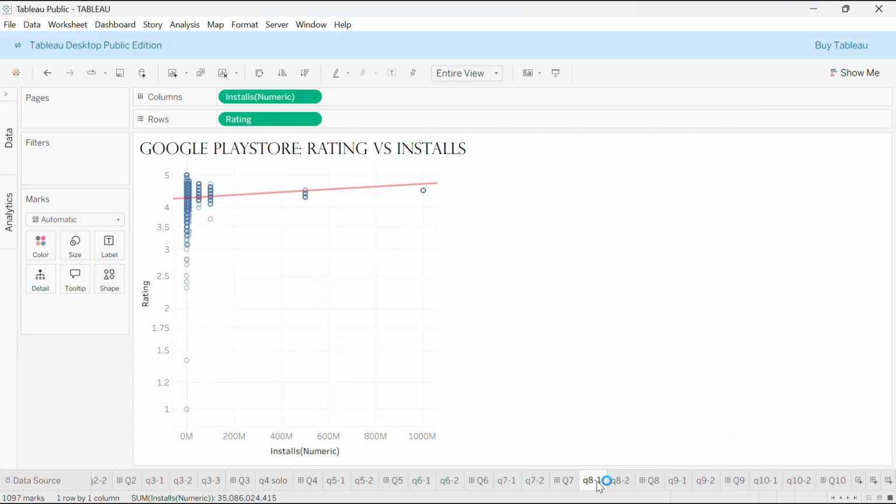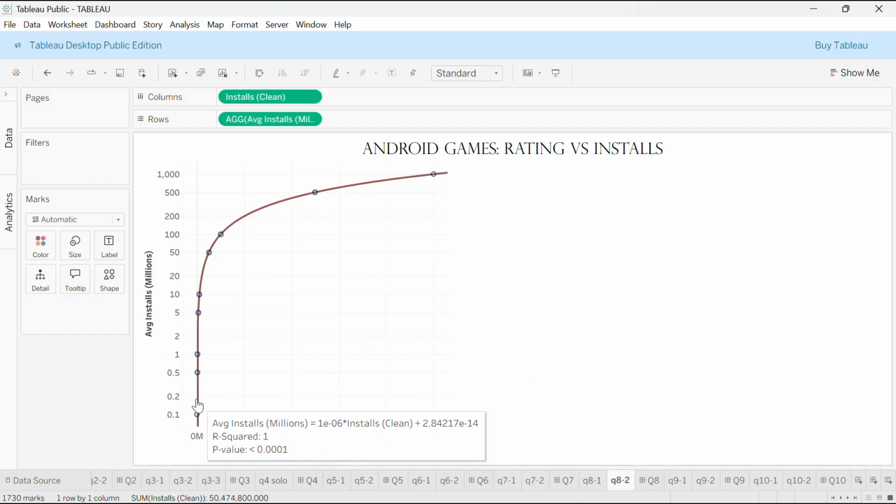Going to the eighth question. After analyzing various groups and categories, I wanted to test a common assumption at the individual game level. Do games with more installs necessarily have better user ratings? To answer this, I created a dashboard to visualize the correlation in both datasets. This dashboard displays two scatter plots side by side.